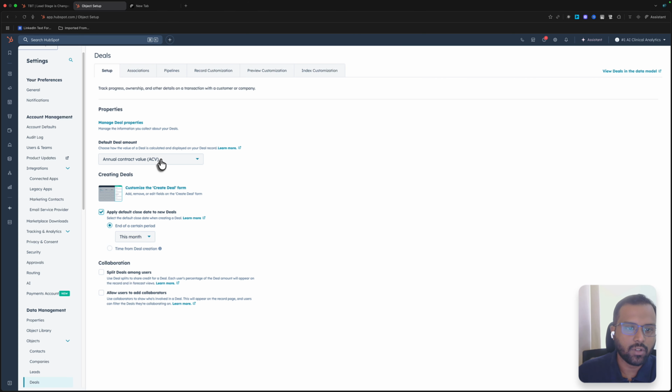Now the default deal amount for different businesses could be different. So if I click on this drop down, there's a total contract value and there's an explanation for that as well for each option, that all the calculation will default to a 12-month term. Then there's an annual contract value. Then there's annual recurring revenue. So you could choose the one which fits your business process. I'll keep it at that.